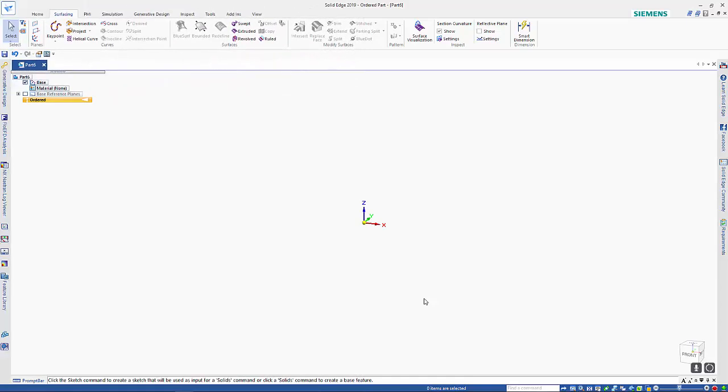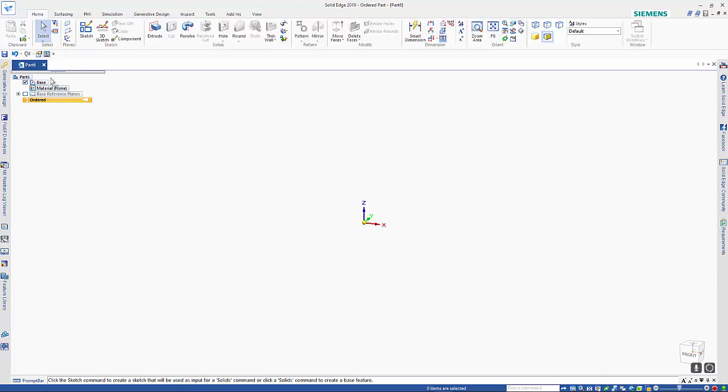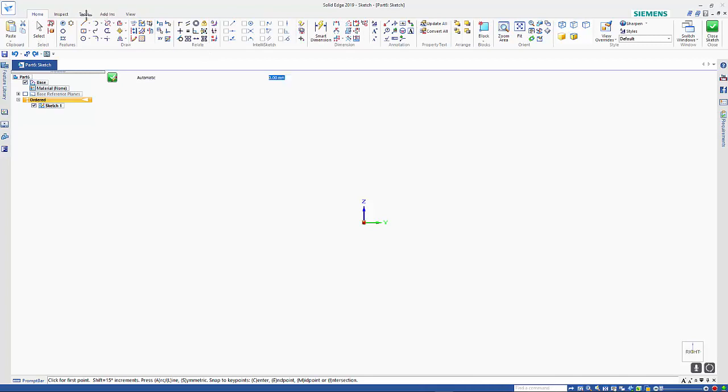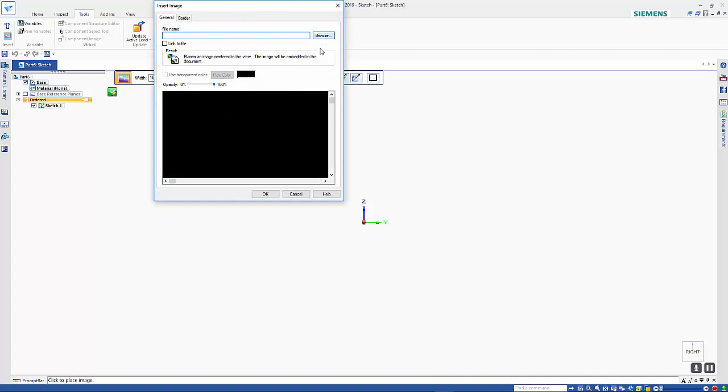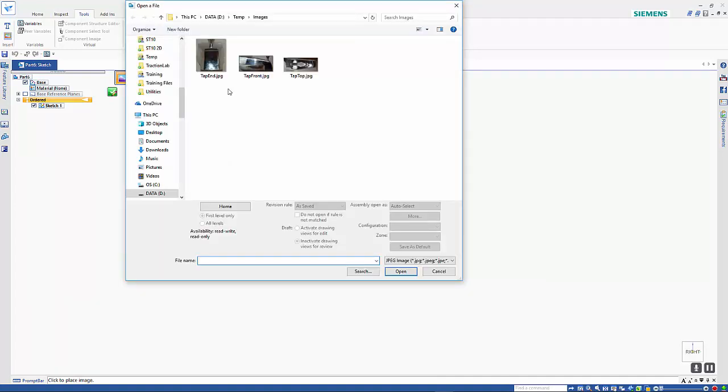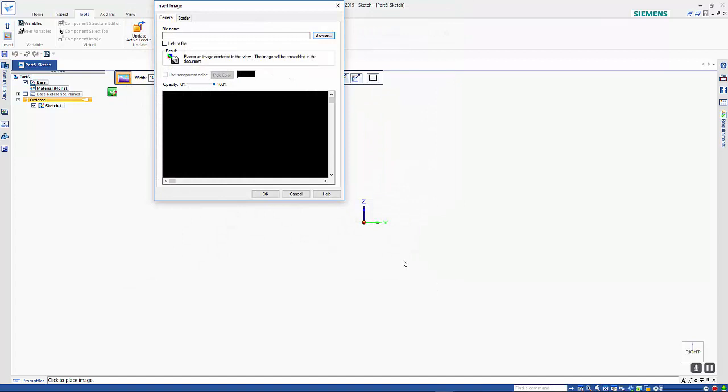So for this exercise, I want to look at doing a model based on a number of images, and I've chosen to do this in the ordered environment. So I'll start by placing the sketches as I need to. I'll start with the end sketch, and under the tools menu you'll see the insert image, and then if I browse, I'll just take in that one.